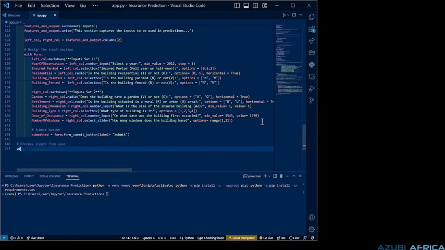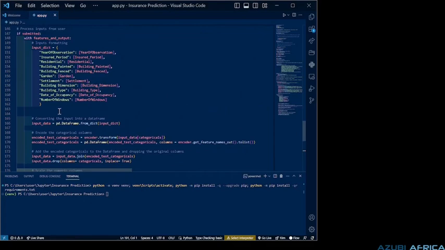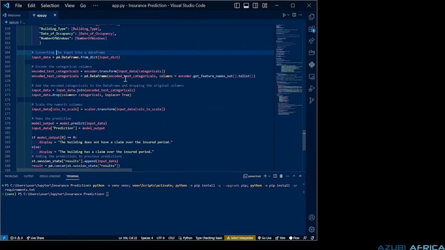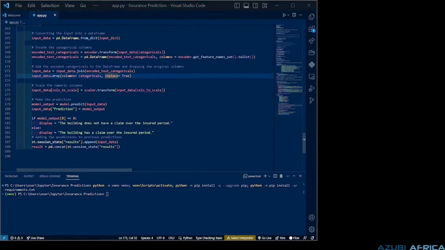So we are going to have, still using the with block, if the user submits, we are now going to have, still with the features and outputs, we are going to format the inputs as a dictionary, convert the dictionary into a data frame, perform our encoding, join the encoded categoricals back into the main data frame, scale the numeric columns, and then we are going to format the output, and then we are going to display that output.